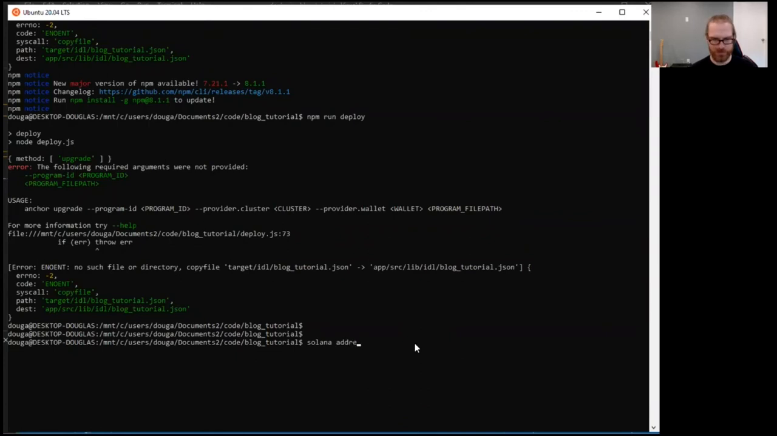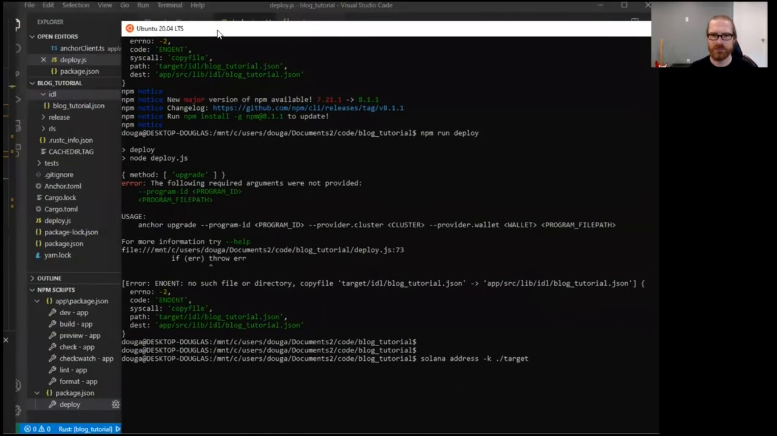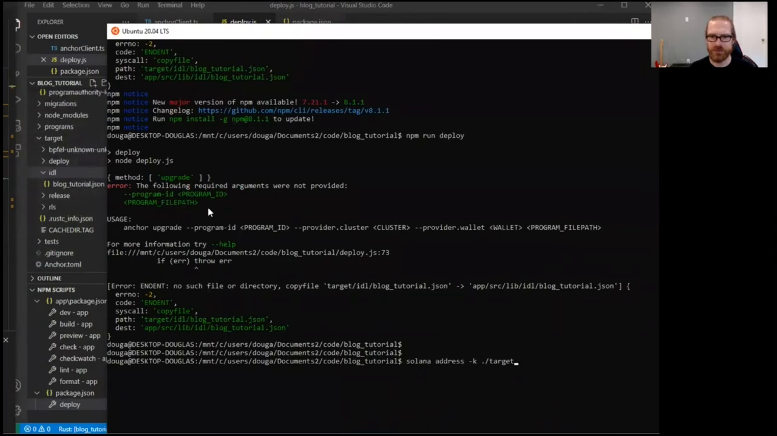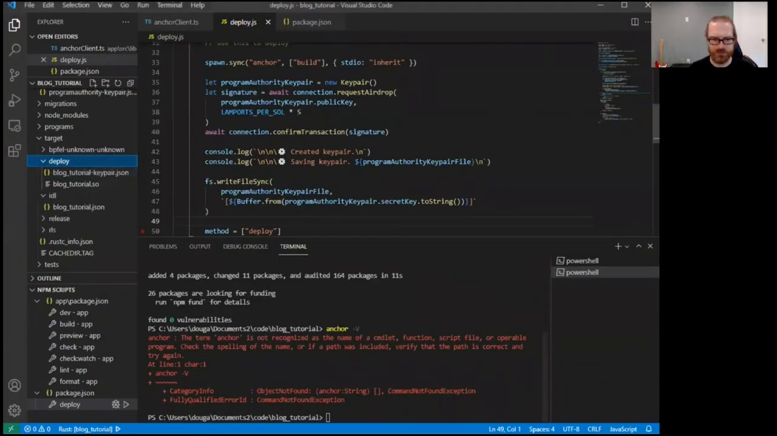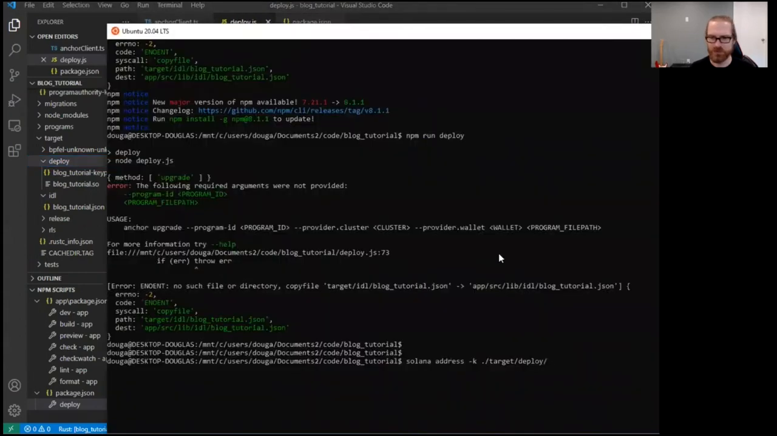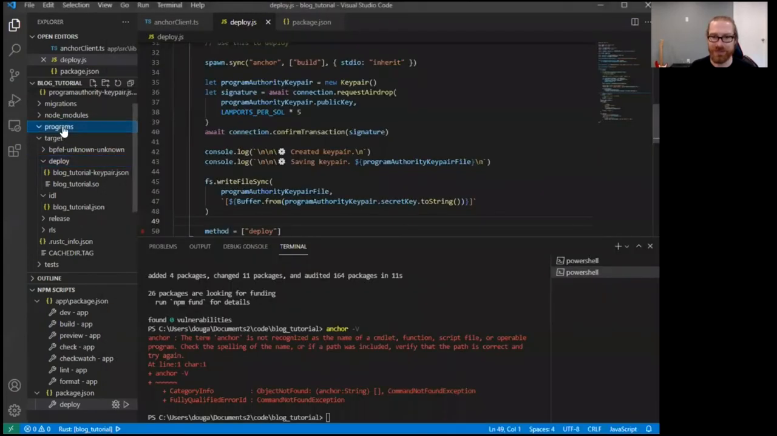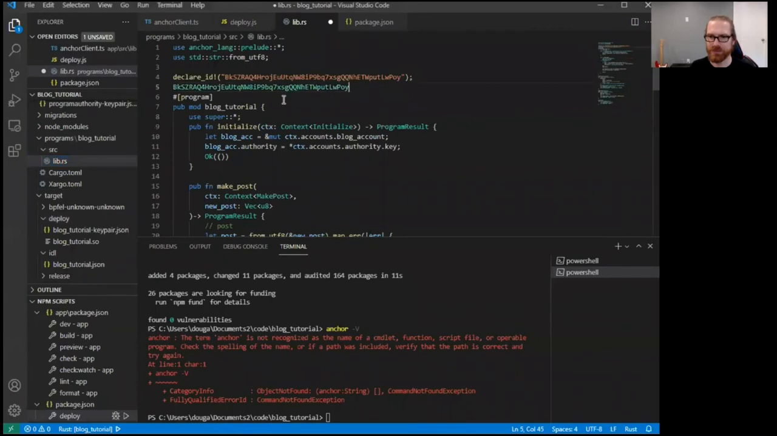Solana address, key, target. What's it again? Target slash deploy slash. Where's my terminal? I'm just looking right here at the key pair. I just want to generate the public key for our blog, right? Blog tutorial dash key pair.json. Which should be the same in our program anyway. So here, yep, the BK, right? Is it the same? Yeah, BK.